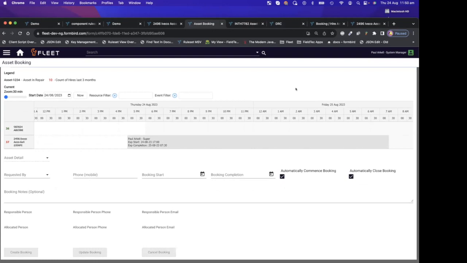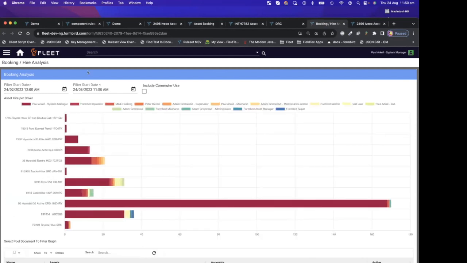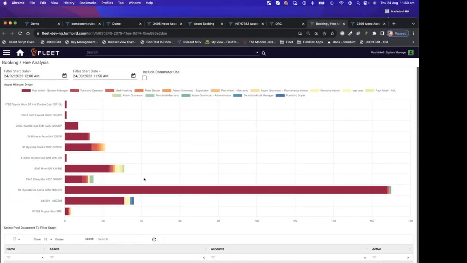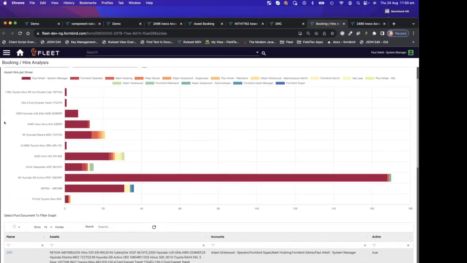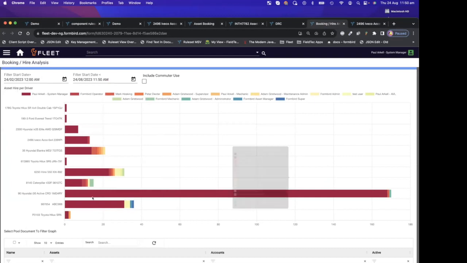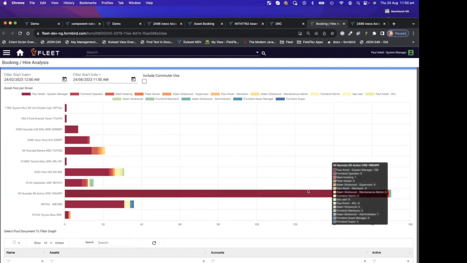Now, what happens with those documents? We've got a set of documents that we can work with now. I've made some basic reporting. So analysis. This is another component that I built, a graph component which uses a library and presents it within Formbird based on the data that's available. So I can see here, this is asset hire per driver. It describes how many asset hires over what time and who was assigned, who hired them. So this one's got me at 168.